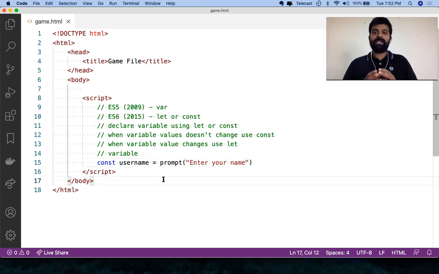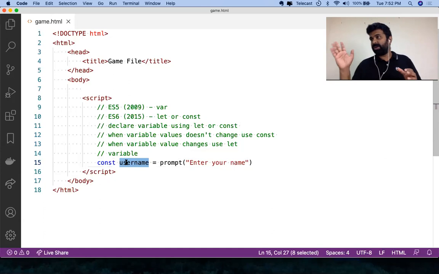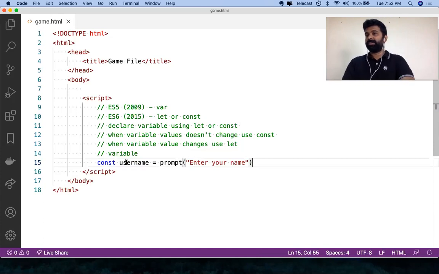So what will happen is, when I run this particular file, there will be an input field that is seen by the user. Whatever he types will now be assigned to a variable called username. Now my question to you guys is this: why do we use variables in a computer program? You can type it out. You don't have to unmute yourself. Why do we use variables in a program?